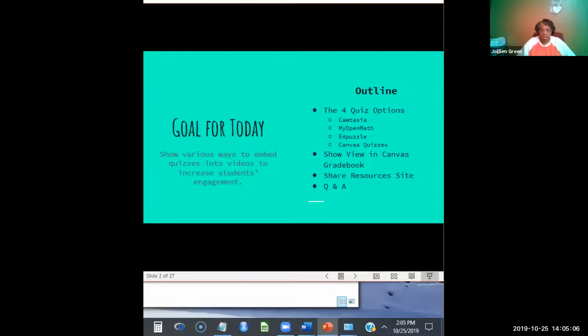The goals for today are to show you 4 different ways, introduce you to 4 different ways to implement quizzes within videos. The methods that we're going to use are Camtasia, My Open Math, Edpuzzle, and Canvas quizzes. Each of these methods feeds the quiz results into the Canvas gradebook. Additionally, we will be sharing our handouts, web links, and videos that we've created for you on our website, and those will be available to you through the Can Innovate 2019 website resources for our presentation.